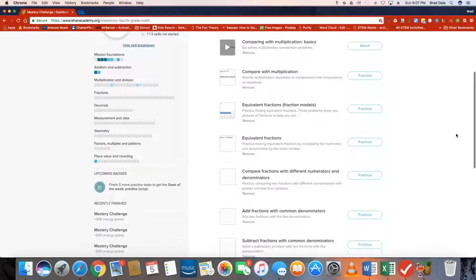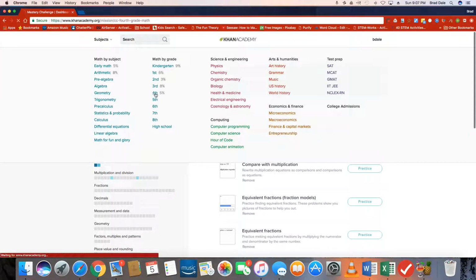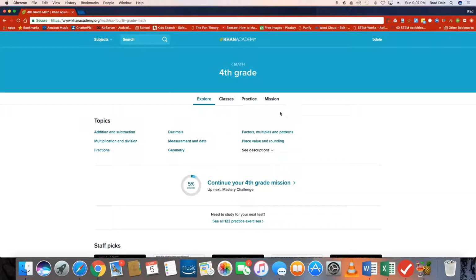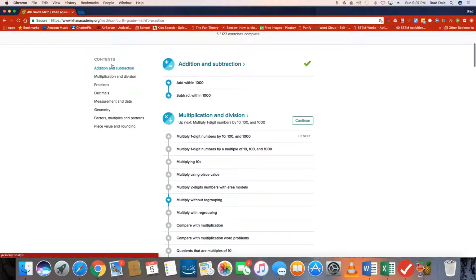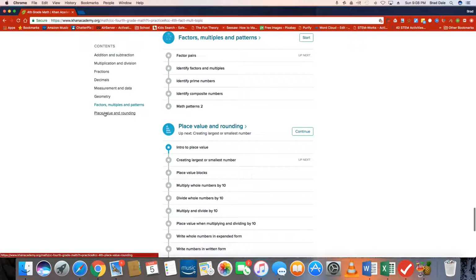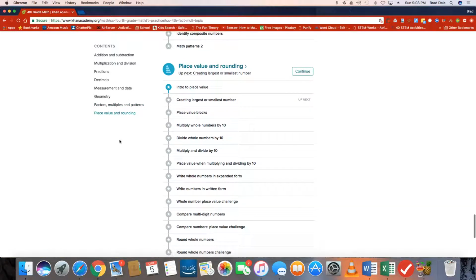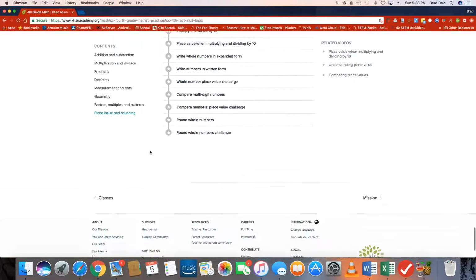Now, I wanted to show you what it would look like if you come into 4th grade and you want your students to practice. You can see there are 123 practice exercises. I'm just going to show you what it looks like. You can see the contents over here. Let's just say you're working on factors, multiples, and patterns. Here they all are. Maybe you want them to multiply and divide by 10. You can tell them to go ahead and work on multiply and divide by 10.